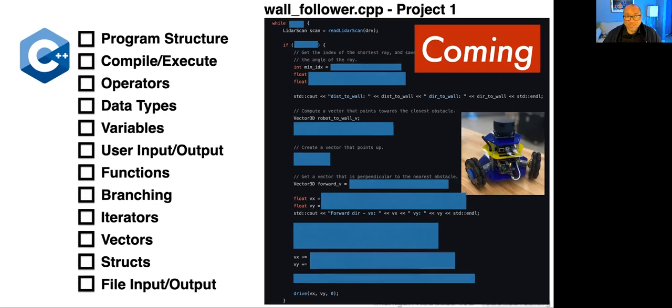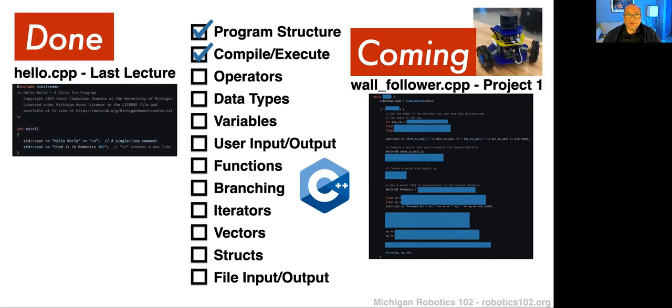Fortunately, we've started to cover some of these. If you remember our last lecture where we covered Hello World, we talked about the structure of a C++ program with the main function and then print operators. And then being able to run that, compile it, and execute, so we can output to the screen. So we've covered a little bit of user input and output, but we've only covered the output part of it. So that's still something we have to do. We still have a bit more to go, as you can see.